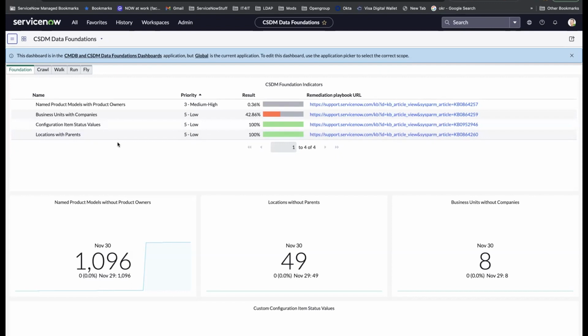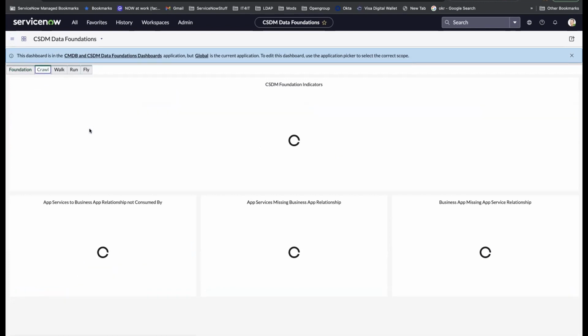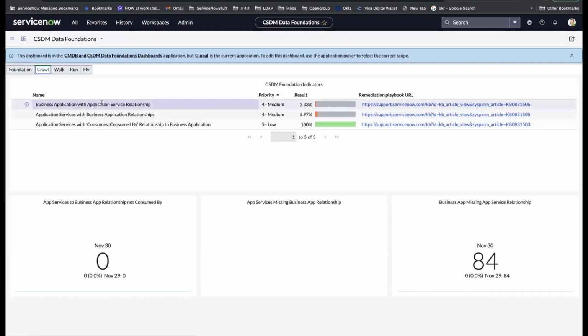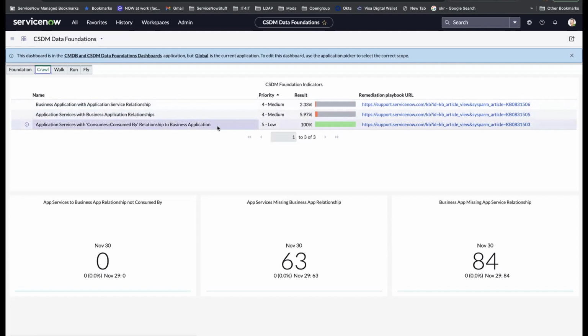Not every possible thing is in here, just the stuff that we find is more critical and easy to capture metrics on. Some stuff it's really hard to get metrics on, or it's expensive to run the process to generate the metrics, but we do what we can. And then as you walk up to crawl, walk, run, fly, here in crawl, this is where we connect things like business applications to app services. App services are using the right relationship.